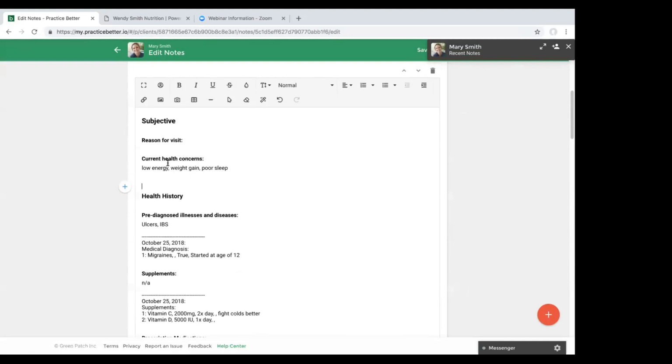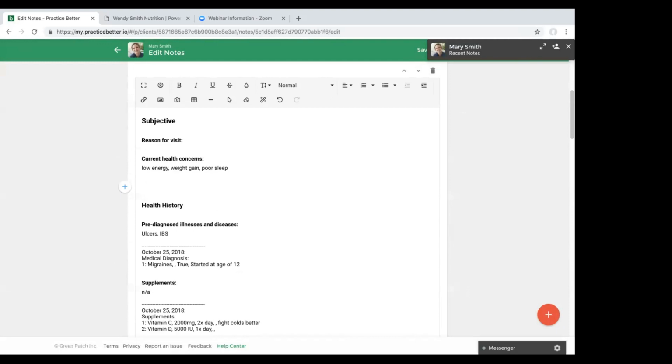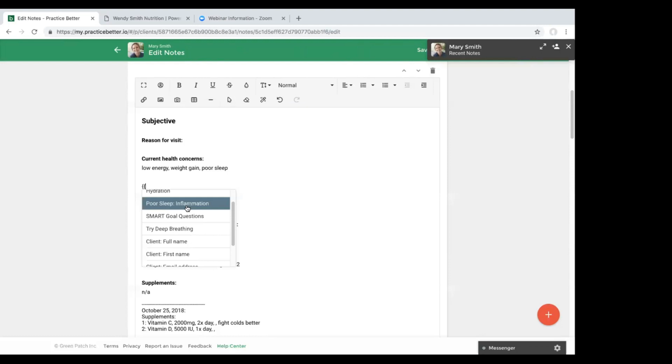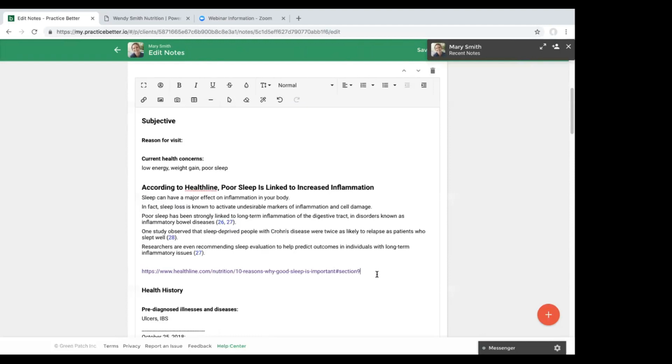So if my client comes in and they're saying they're having trouble sleeping, so I see current health concerns here, and one of those things is poor sleep, I can pull up a snippet. So I would just say shift and then squiggly line, and I'm going to see any snippet that I've created. So I want to talk to my client about why poor sleep affects their inflammation, for example. So I can pull that up, and there's this text.